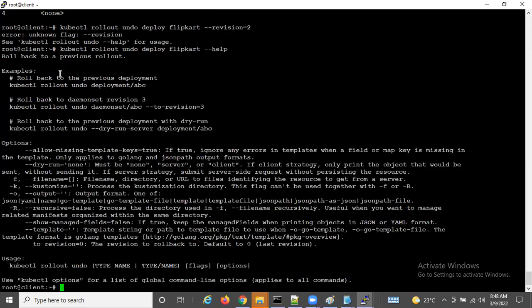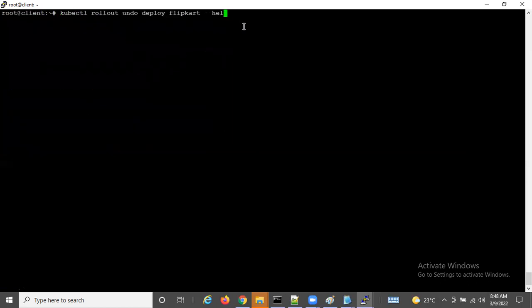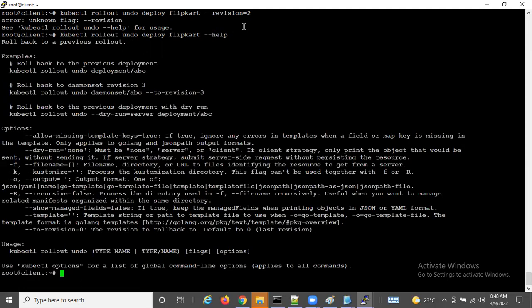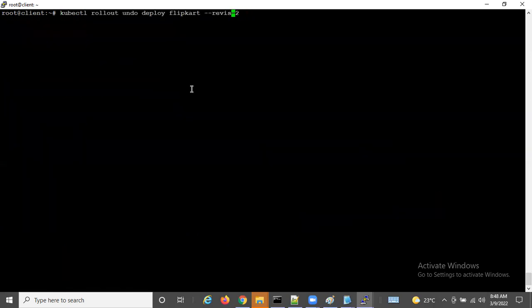Revision only. Let me see if there is any spelling mistake. Correct only. Rollout undo deploy, revision equal to, I'll say 2. Okay, 2 revision, I missed this. Not just hyphen revision, it is 2 revision. Now you should be able to see the image.